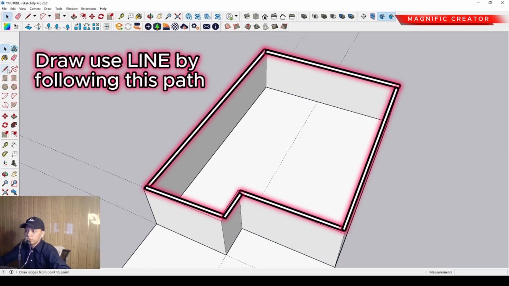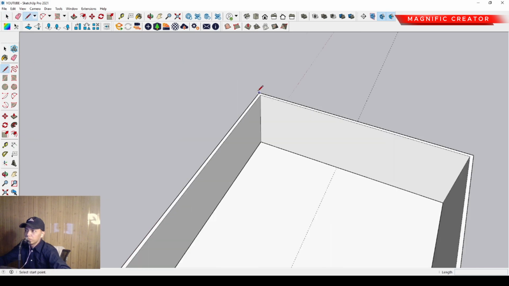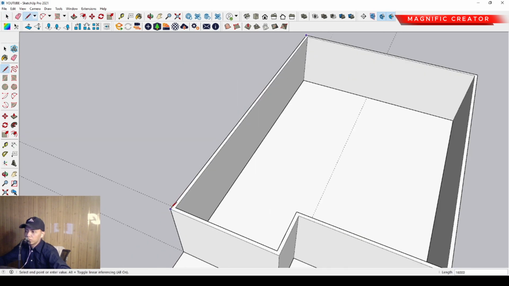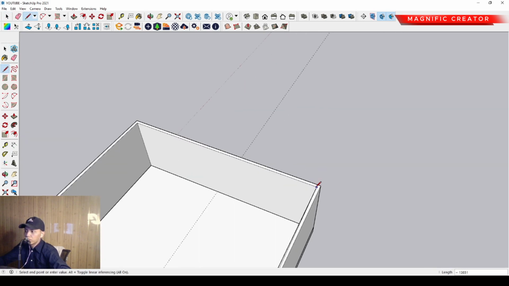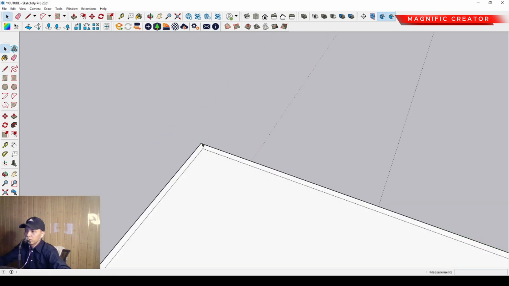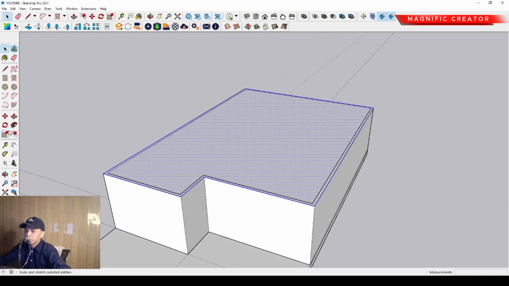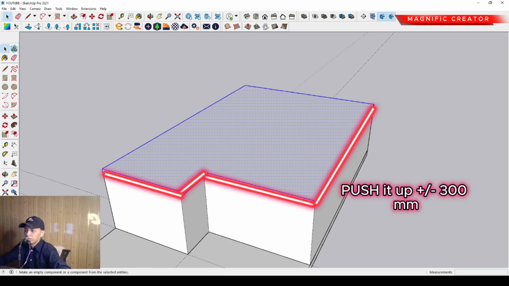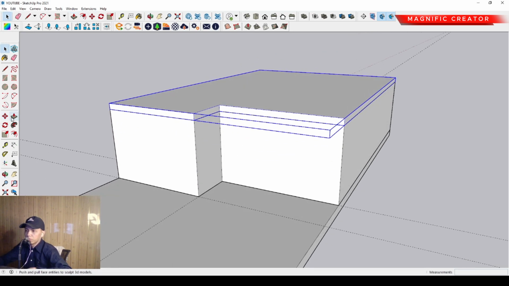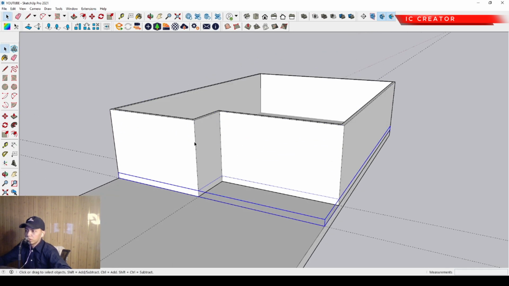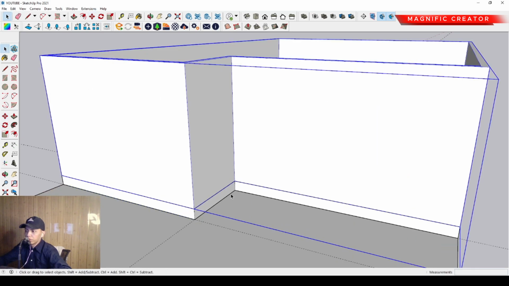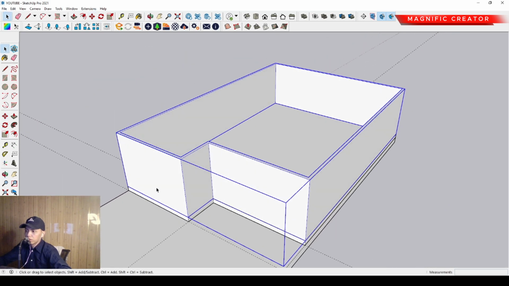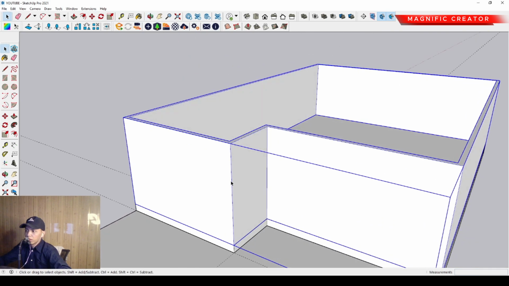We can make the floor element using this line by following the outline of the wall over there. You can follow this step or draw a line through every single corner over there. So we have to push it up 300 millimeter. Then we can make a group and we can move it down. Anyway, you can move it down and then select it and move it up. Okay, so we can get the floor and the ground floor wall element here.